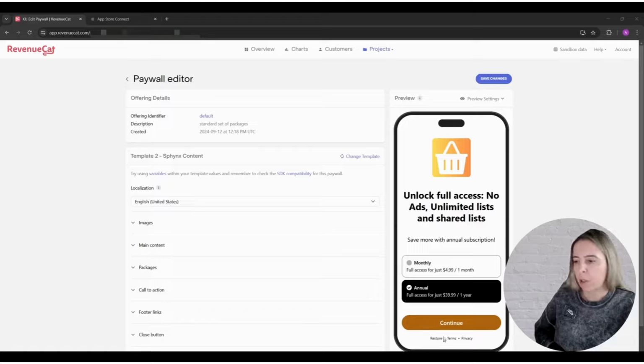That's why I was rejected the first time. I was missing the restore purchases button. And also all of your plans need to contain a clear title, what the user gets, and price and duration of the subscription, if you offer subscriptions. Then why I was rejected is that I didn't have a functional link to the terms of service.